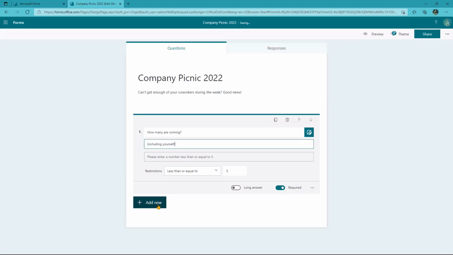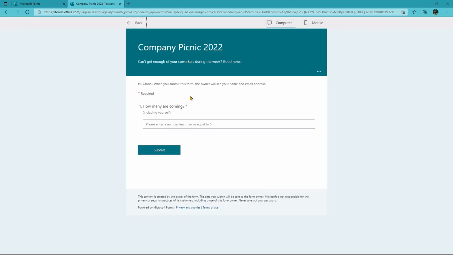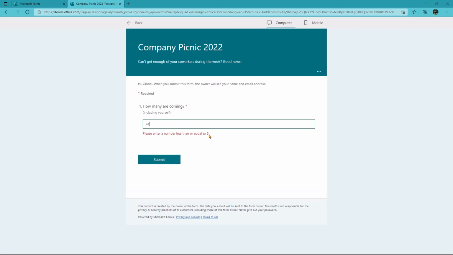Sounds good. All right. So now if we preview that, now we've got this nice required piece here. We've got the including yourself subtitle. And if we try and enter a 4, that's fine. But if we come back here and we enter 44, oh, we're prompted and told we can't submit until we fix that. So that's great.